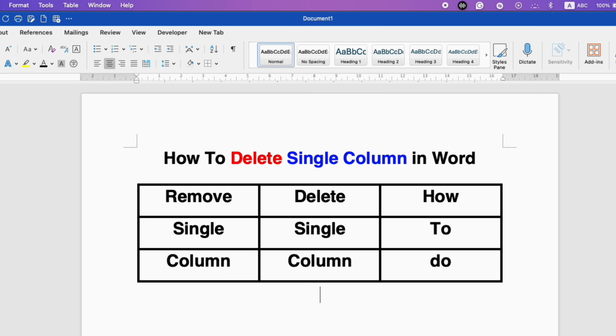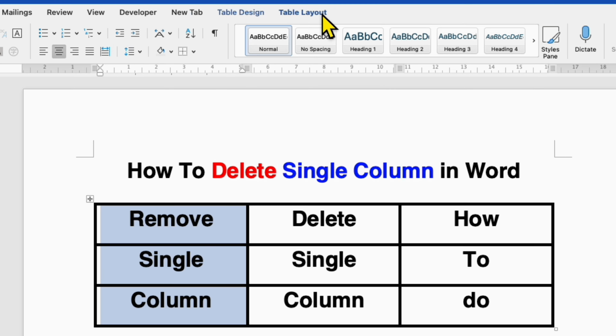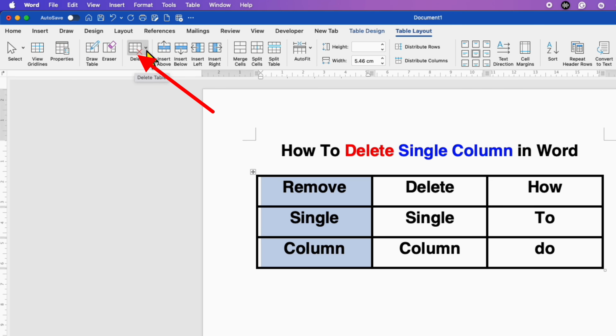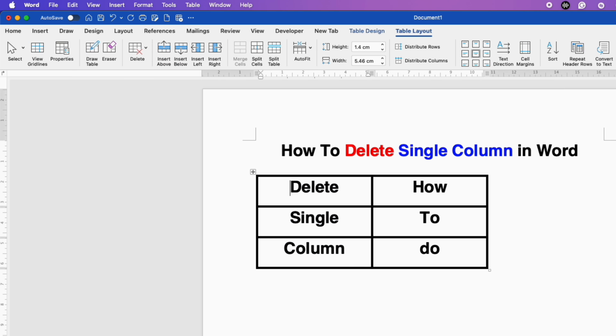If you want to delete a single column in a Word document, then follow these steps. First, select the column using a mouse or a keyboard that you want to delete. Under the table layout option, you will see the option of delete. Click on the drop down and here you need to select this option, delete columns. After clicking on it, the column will be deleted.